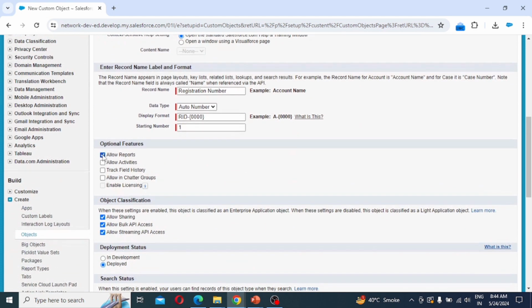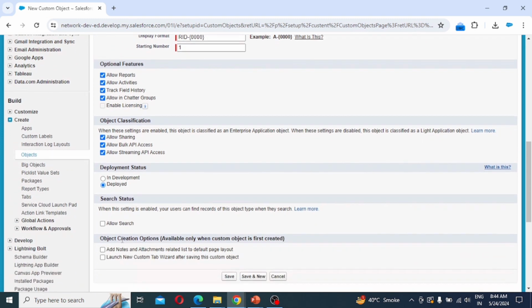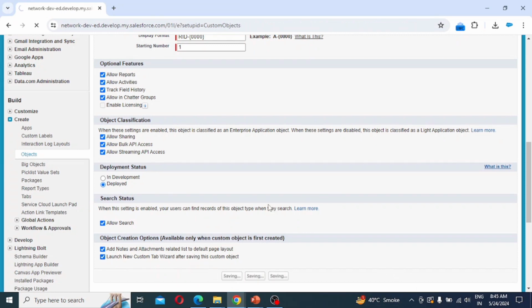For the optional features, I am checking all the checkboxes: Allow Reports, Deployed, Allow Search, Add Notes and Attachments related list to default page layout checked, and Launch New Custom Tab Wizard after saving this custom object. We are making both of these checked. Click on the Save button. It is going to redirect us to the tab.